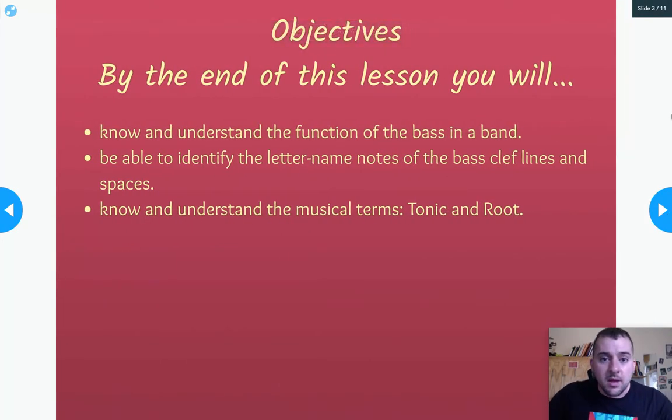Objectives. By the end of this lesson, you will know and understand the function of the bass in a band, be able to identify the letter name notes of the bass clef lines and spaces, and know and understand the musical terms tonic and root.